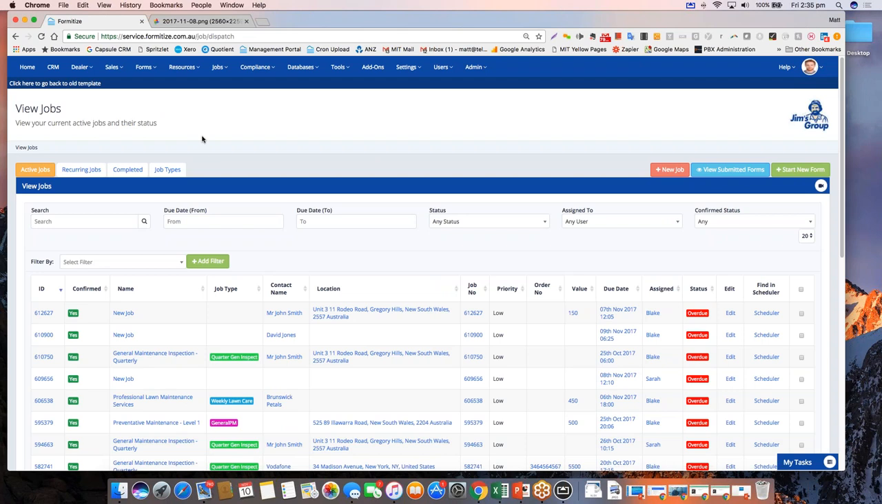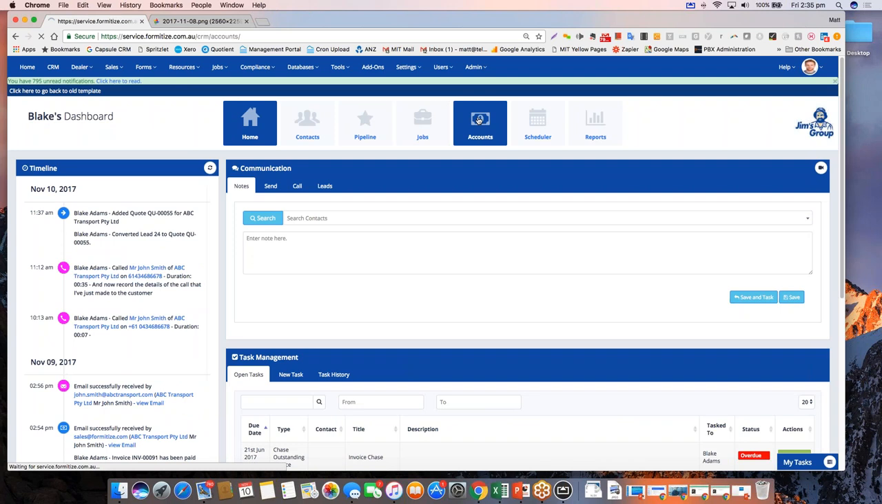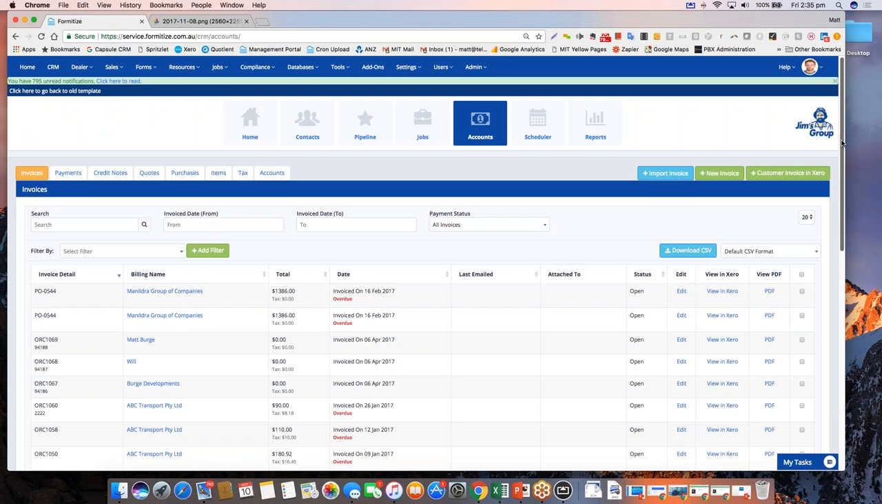Okay, so we'll go back into the CRM and the management portal. I'll go to the accounts tab at the top, and the first tab that we come into is invoices. There are a number of ways of generating invoices. The invoices can be generated in the accounting software, such as Xero, and Formitize will pull them in when they're done. From this page, you can create a new invoice in Xero for the customer that you're looking at, and you can also create a new invoice straight from the management portal here.